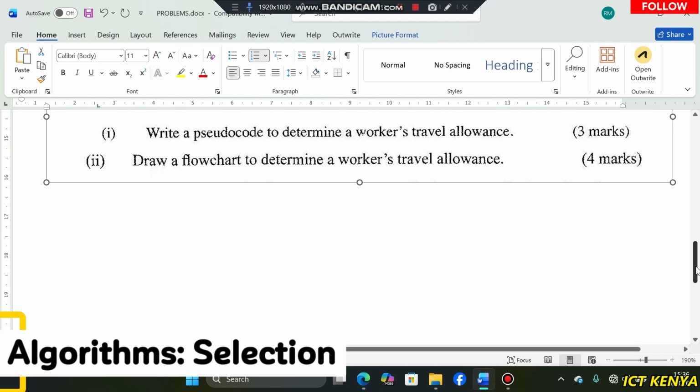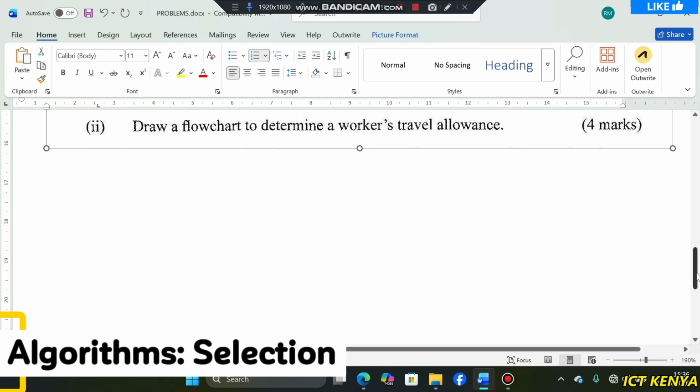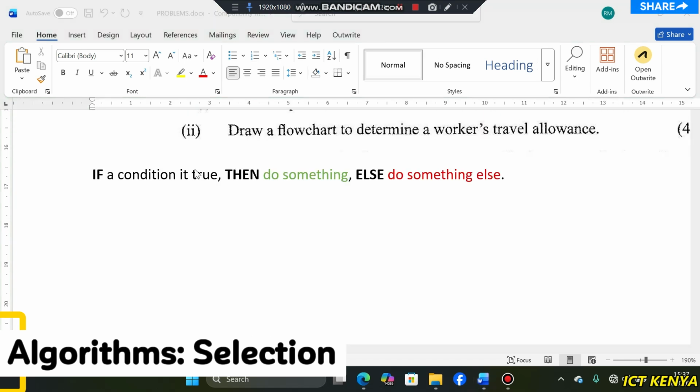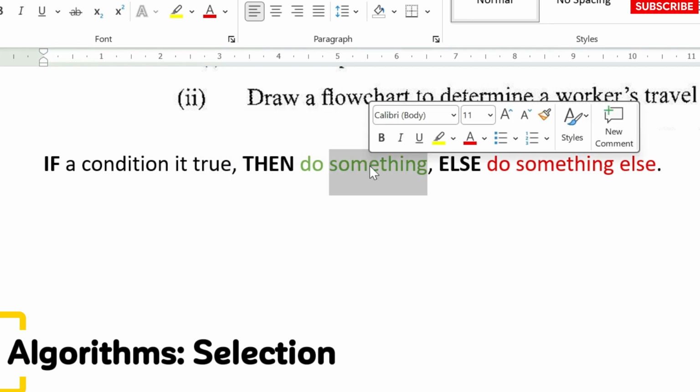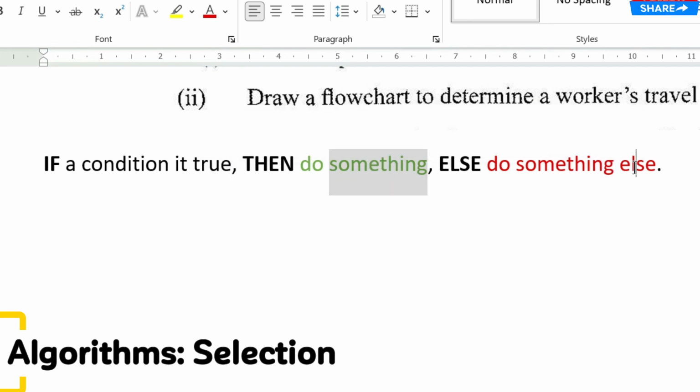In general, selection problems follow this pattern. If a condition is true, then do something. Else, do something else. The bolded terms are the keywords: if, then, else. Meaning, we've got two options to choose between. Here, the computer checks a condition, then selects the correct path.